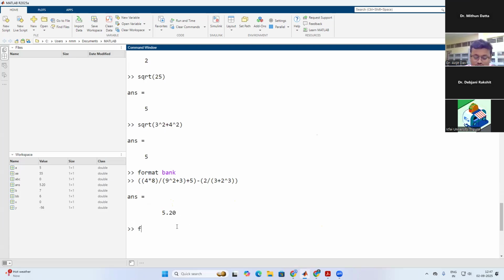Similarly, as I told you, format rat. What is that? Format rat stands for the rational expression of the digits. Suppose you want to get the same value as a rational, then I copy it and paste it here. As I have already given, format rat stands for rational, so it will give you the answer.